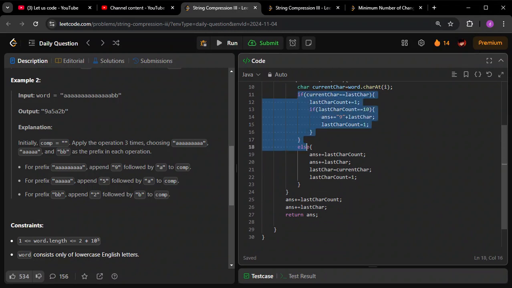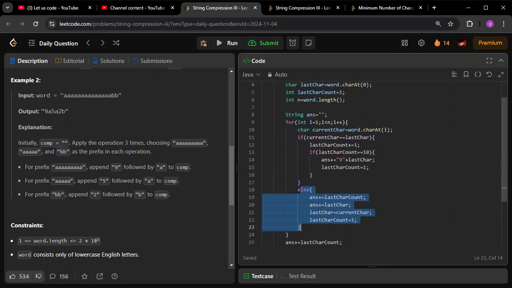This is the if part. Now, what is the else part? Else means they are not matching. Something is not matching. What we have to do, first of all, is make the entry in our answer. What is the answer? Answer is the string that we're going to return. We have to make the entry in our answer, and then update the last character and the last character count. Here I'm making the entry for whichever last character I had, and whatever the last character count is, I'm making an entry of it in my answer string. After I made the entry, I can now change them.